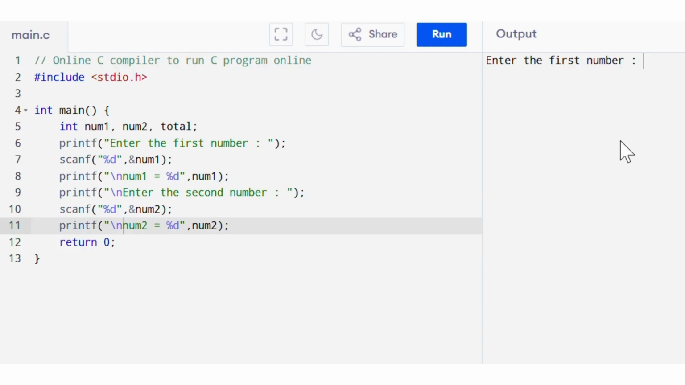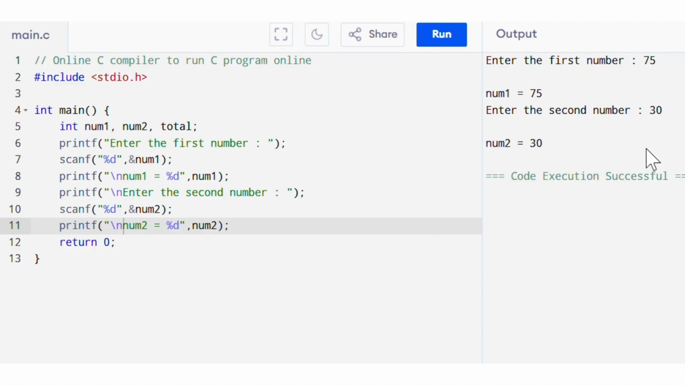See, enter the first number. I will enter 75. I will click on enter. Num1 equal to 75. Enter the second number, num2. Now I will click on enter. See, num1 equal to 75, num2 equal to 30. So this is how I will take the values from the user.